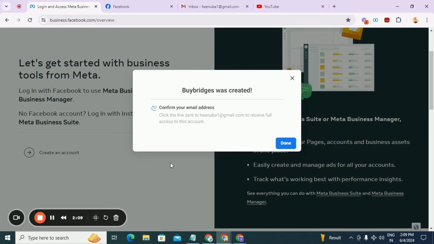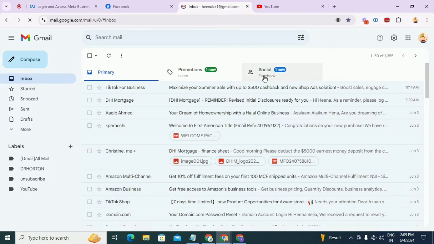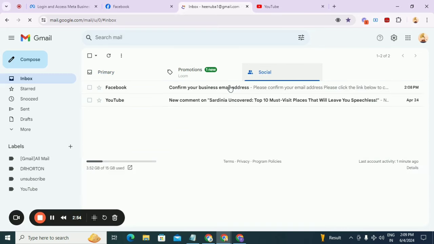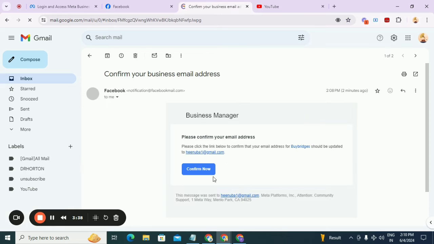Now you have to go to your email ID. Click on the Social tab. Then you will get an email, and click on the email. Now click on Confirm Now.